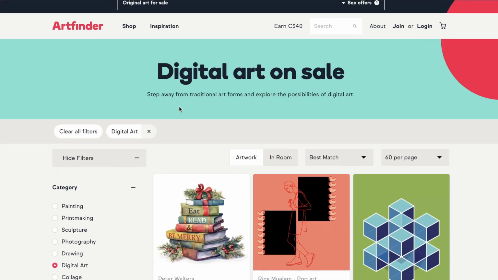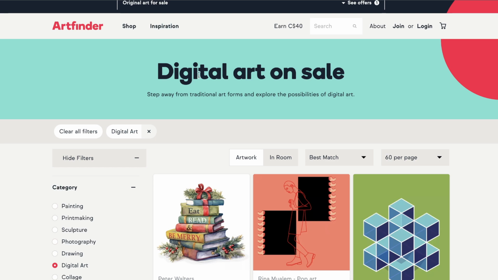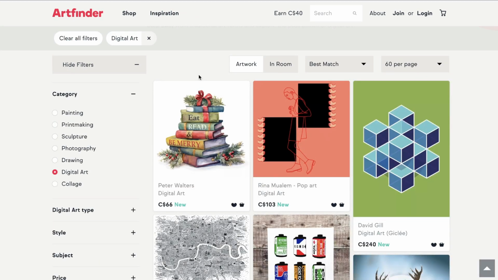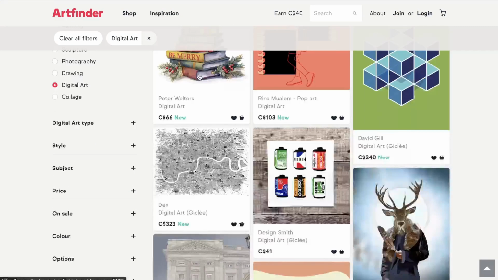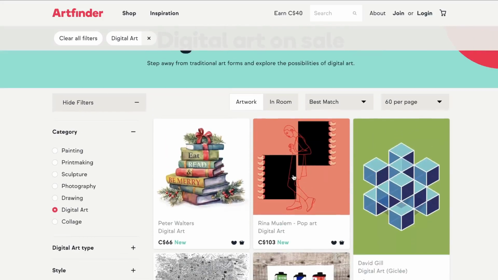So the easiest way to get started with making money with DALL-E 3 is to resell digital art. You can use a website like Art Finder or even Etsy, and you can head over to those websites and see what's working well, and then we can go ahead and replicate that using DALL-E 3. So it takes a little bit of digging, but you can definitely find some of the more popular art pieces.